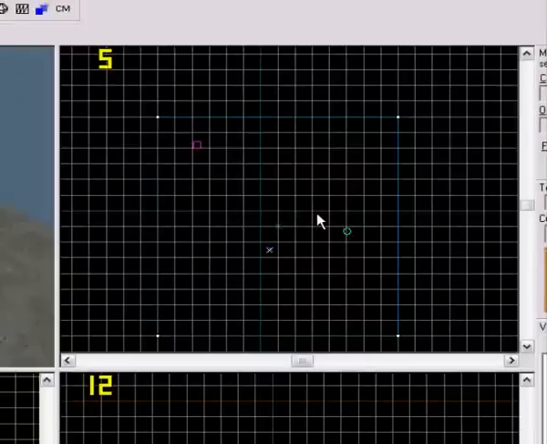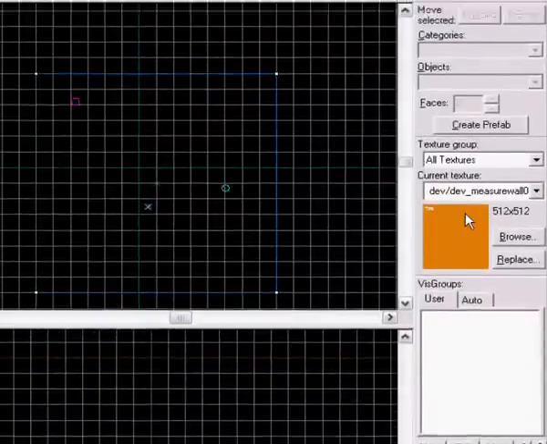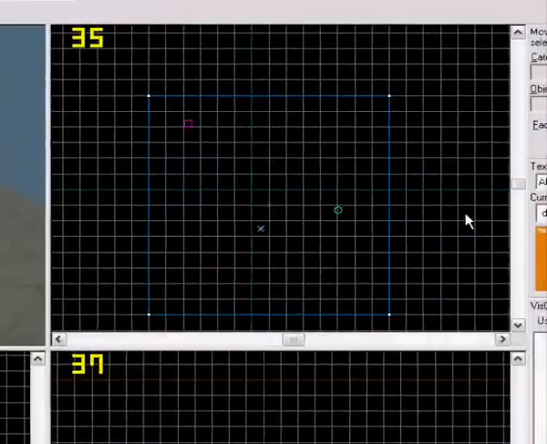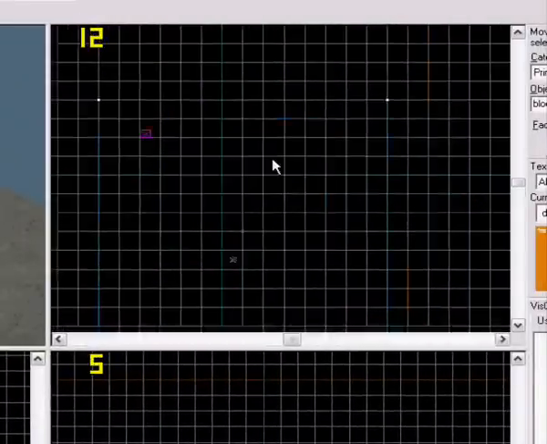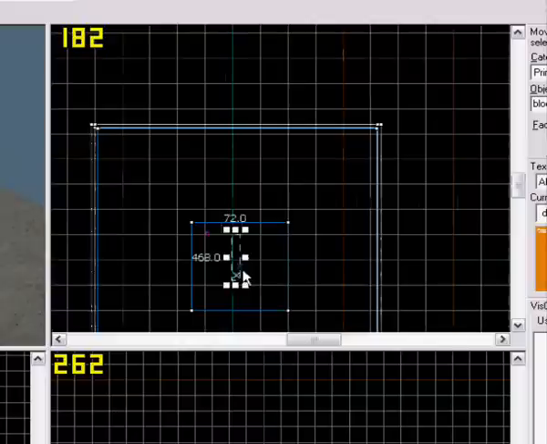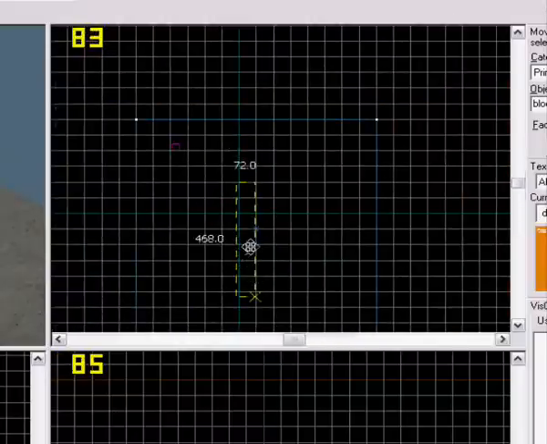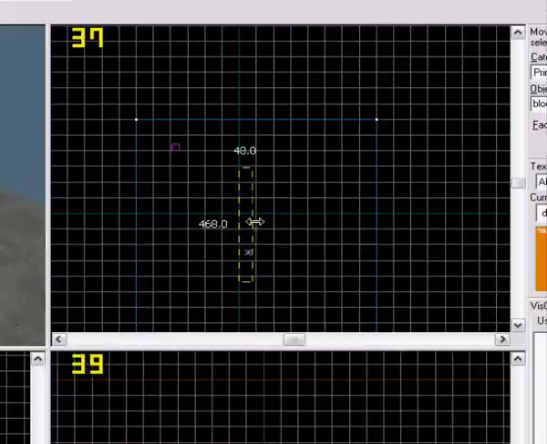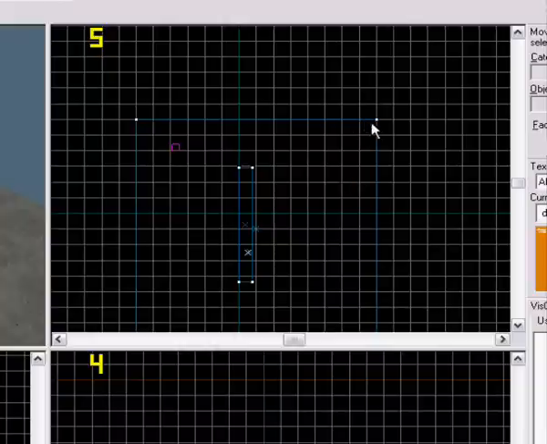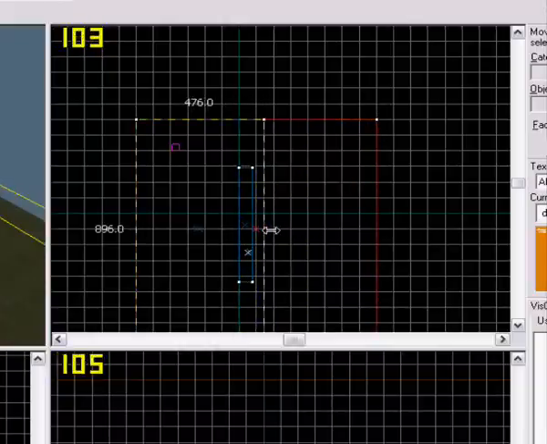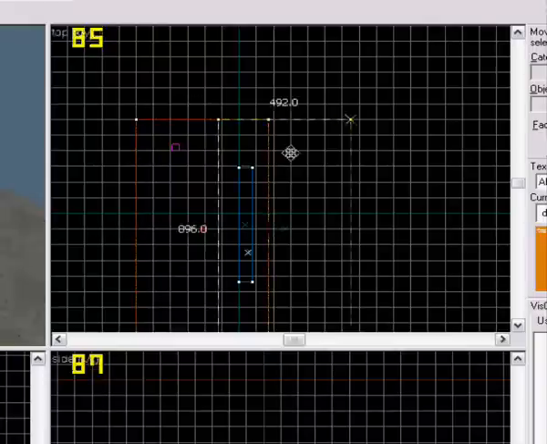In this tutorial I will show you how to make a breakable block. I've already selected the texture I want and I'm just gonna make the block which I want to be breakable. Okay, I'm just gonna make a block there. It's nice. And I'm also gonna show you two kinds of breakable blocks. Put it there.